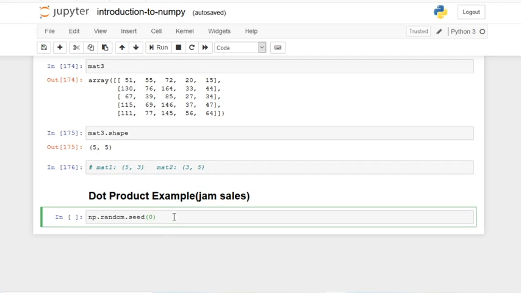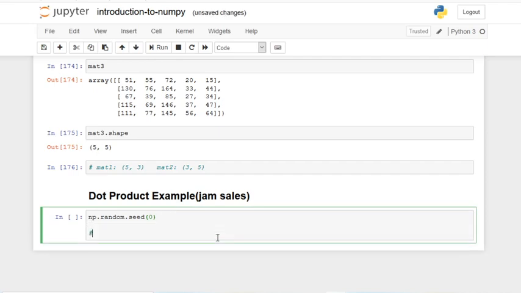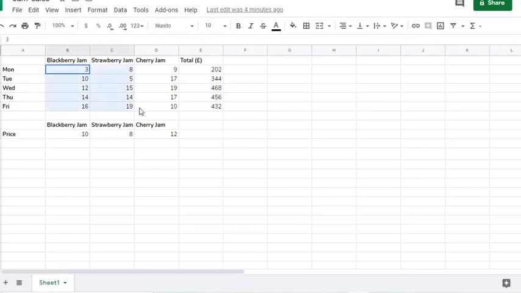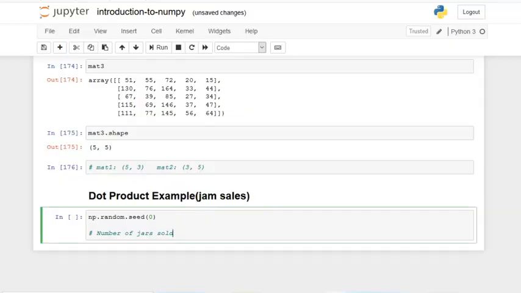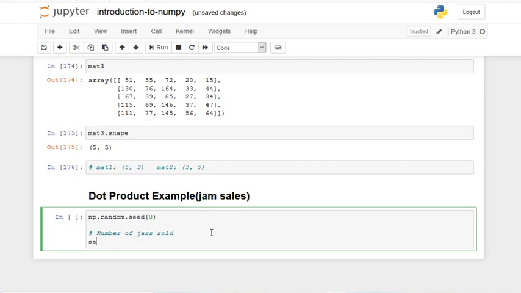We're going to create a random seed, and now we're going to create a variable for the number of jars sold. That would be this section over here, those are the numbers of jam sold. So we're going to say sales amount is equal to np.random.randint.